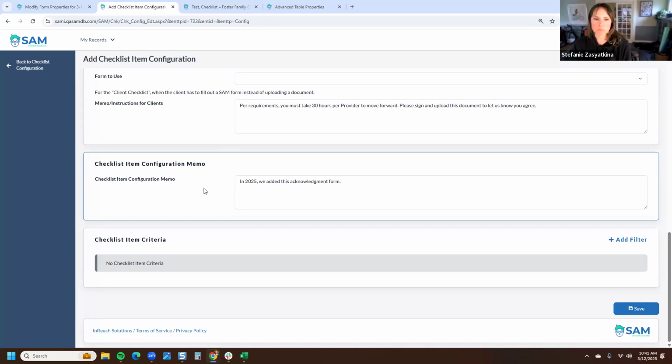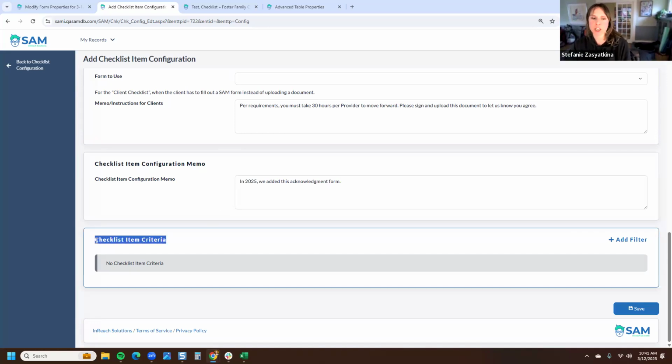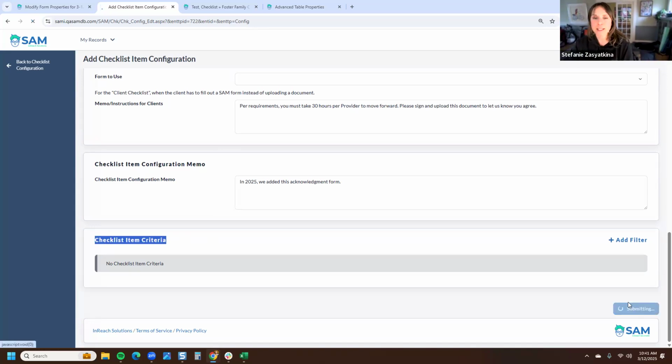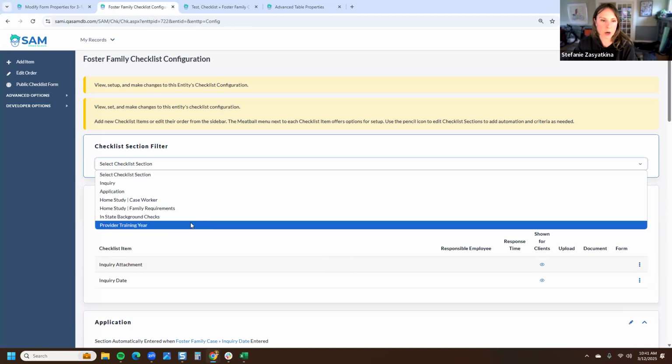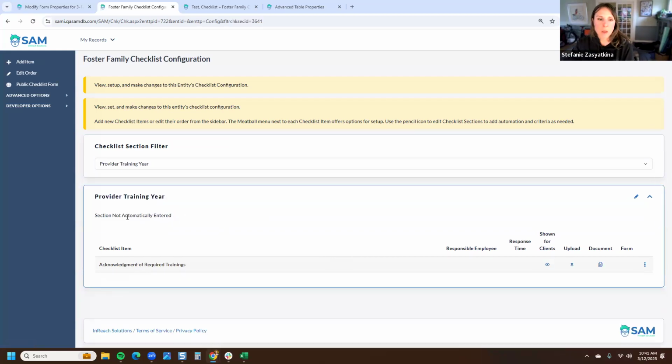And then we could add criteria in this situation. I'm going to say this applies to everybody. So again, I'm going to let that be simpler. And we can look one more time at our new section. We do not have a time when it's automatically entered. So now we're kind of moving from building a checklist item to managing the checklist section in full.